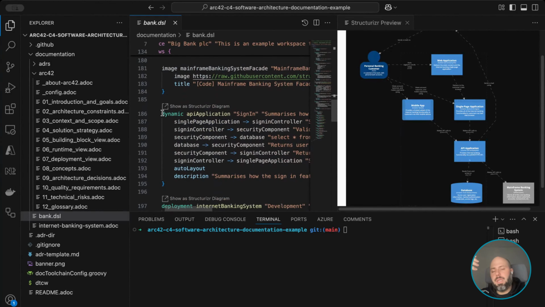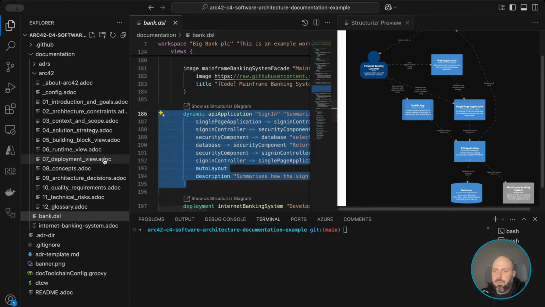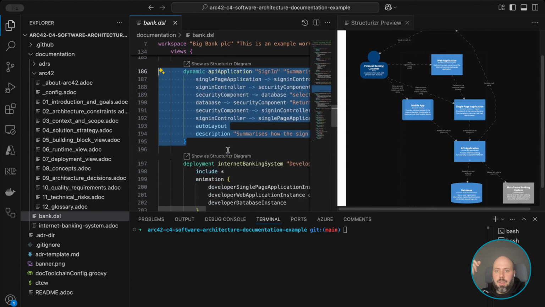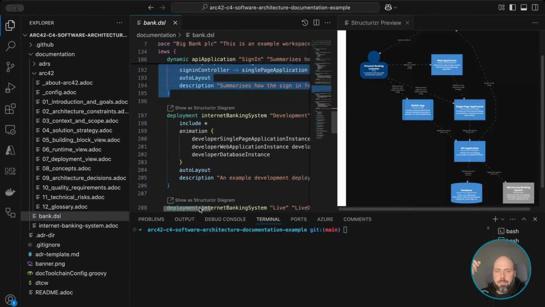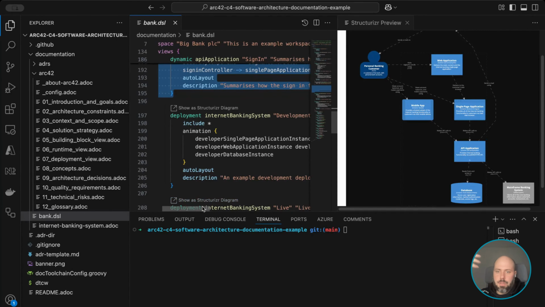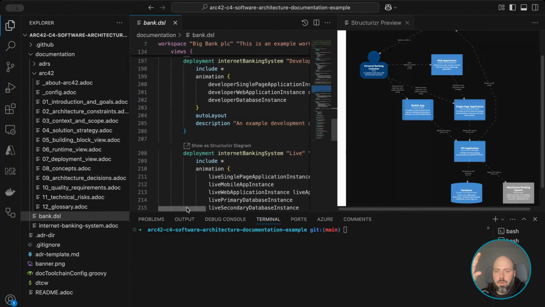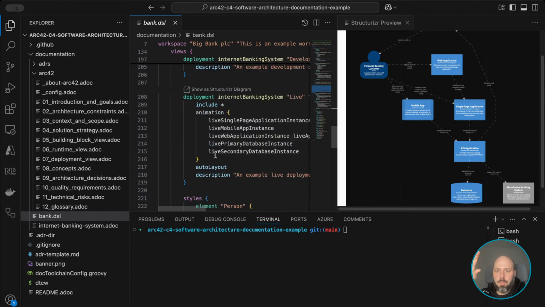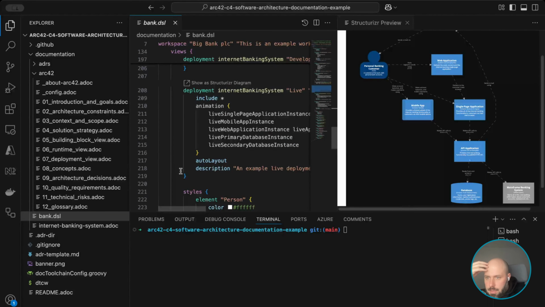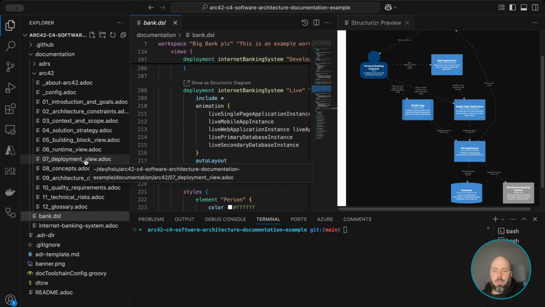For example, a dynamic diagram for the runtime scenarios. This diagram is probably something for the runtime view. Then we have deployment diagrams defined, showing how the system runs in development, and another deployment view for the live deployment. And this is probably something for chapter 7, deployment view.